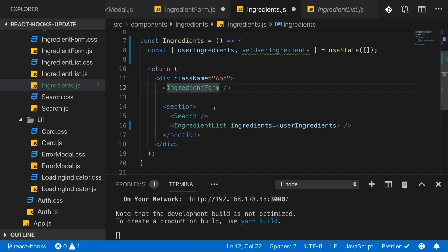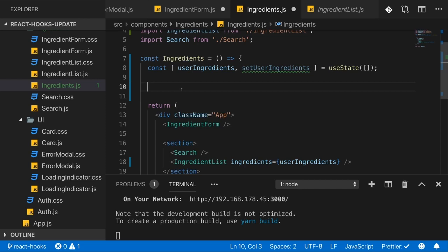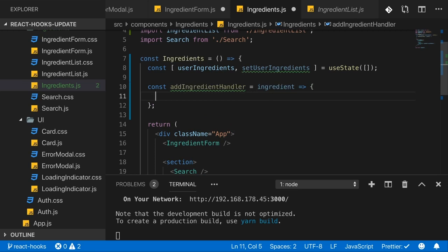Now the ingredient form should be able to add a new ingredient. So let's define a function here in the ingredients functional component, addIngredient or addIngredientHandler maybe. And that's a function which will ultimately receive a new ingredient here, which should store this in our ingredients array. So here the idea will be to call setUserIngredients. And now important, we'll need to update the existing list of ingredients and add a new one. Now that means we depend on the current state, and therefore it's best if we use the function form where we're guaranteed to get the latest state.